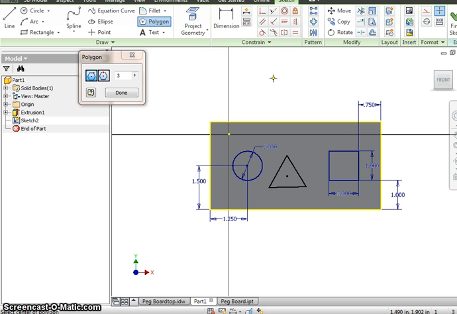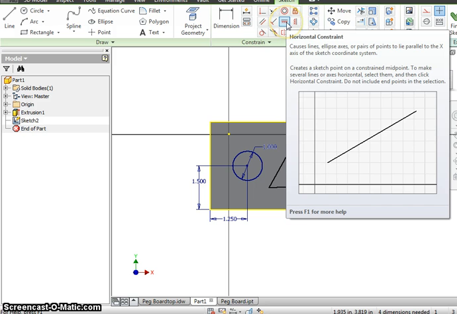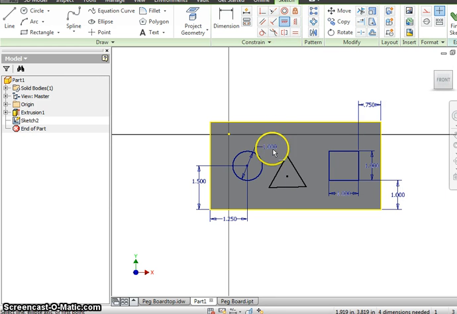Before I dimension my triangle, there are a couple of constraints I want to put on it. So I'm going to close out of the polygon tool. Right up here in the middle of your screen, there are some red constraints. We want to make sure the bottom of our triangle is completely horizontal. So right here is your horizontal line constraint. So I choose horizontal constraint and I pick that line so that way it becomes horizontal.